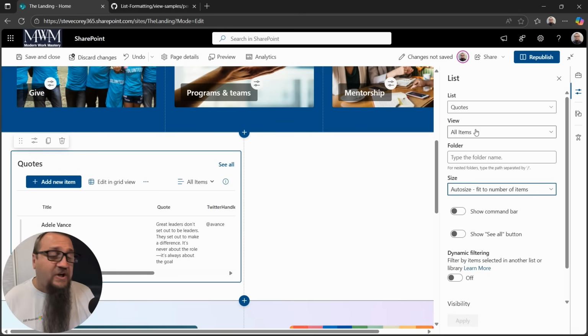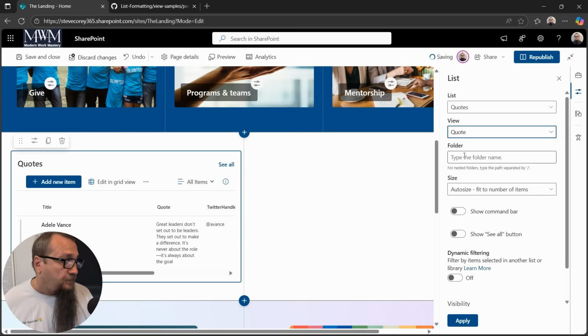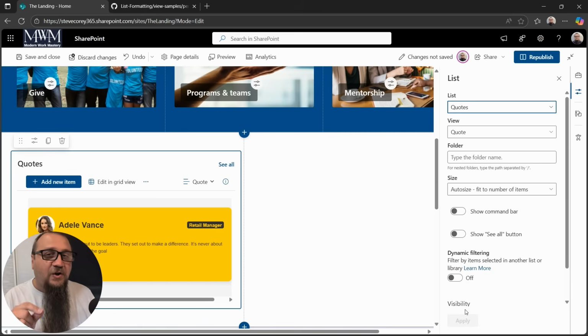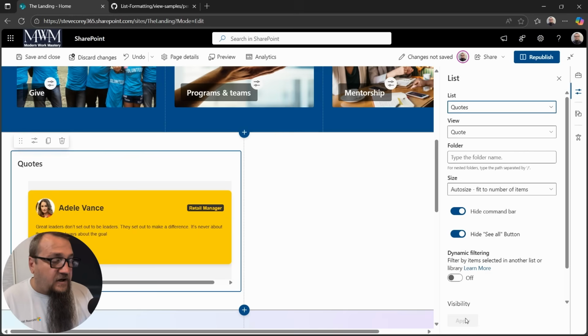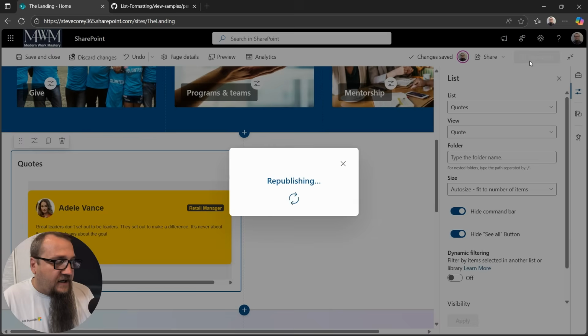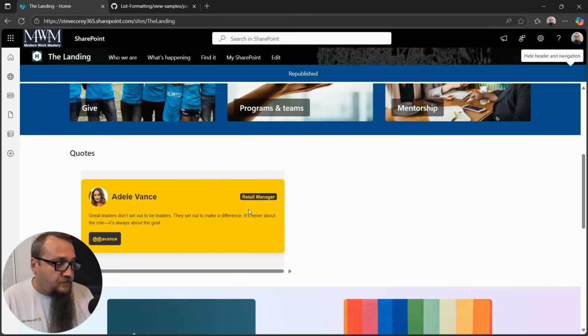We'll first change the view to quote. We can even hit apply on here, and you'll see it's starting to come together, right? Starting to come together. But we've still got a lot of other stuff to clean up. Let's hide the command bar. Let's hide the show see all button. And click on it now. Now this is looking pretty clean. Let's republish this and see how this thing looks.